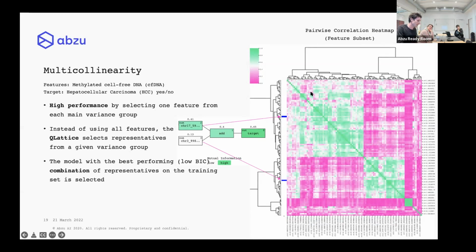If you look at the correlation heat map of the data set, we plot all features against all features in a pairwise correlation heat map. The green blocks show you the features that are highly correlated, and purple means uncorrelated. The model has found one feature from one block and another feature from another block, and that's all you need to predict almost perfectly who has liver cancer and who has no liver cancer. This goes back to the idea of why simple models do so well. Well, the signal is there without having to add more.